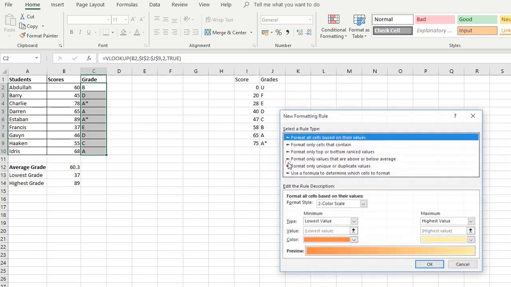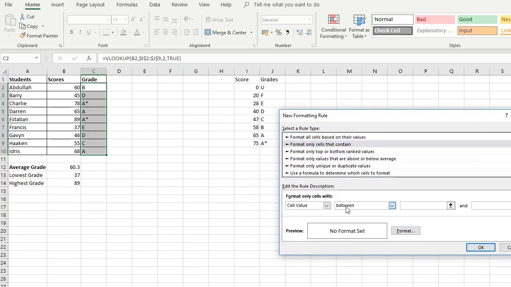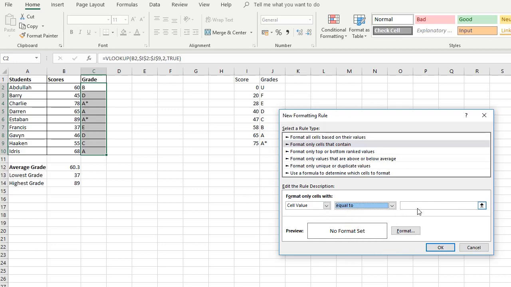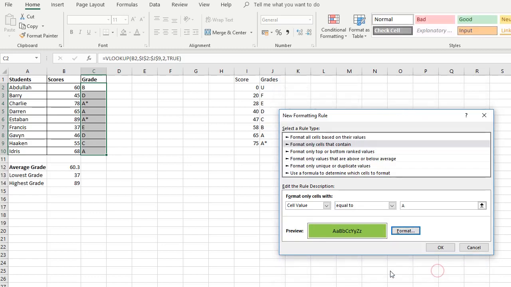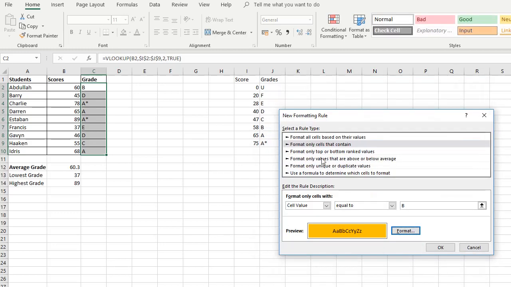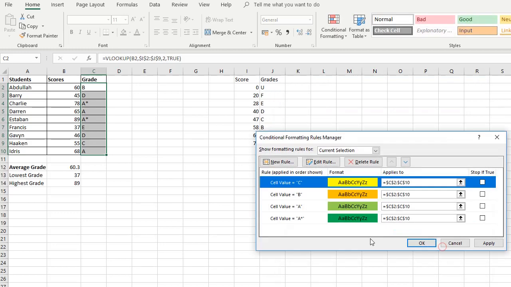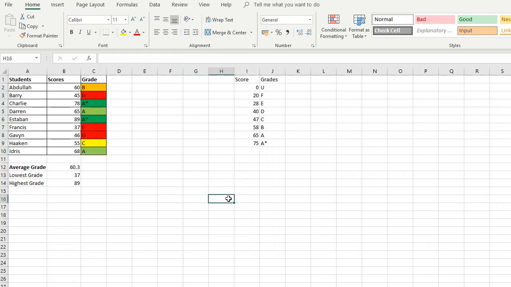So same again, new rule, cells that contain, cell value is equal to, this time just A, and I'm going to pick a slightly different green, and so forth. So I'm going to repeat this a few times now. Right, there you have it.